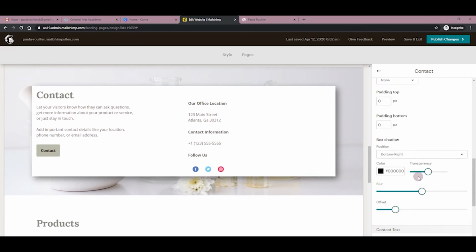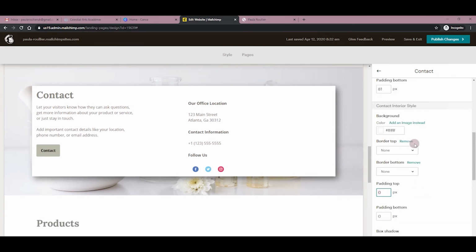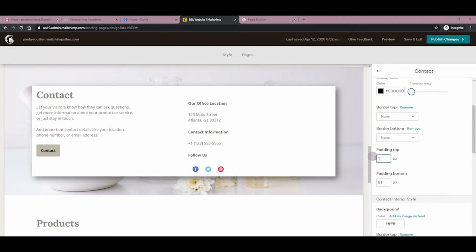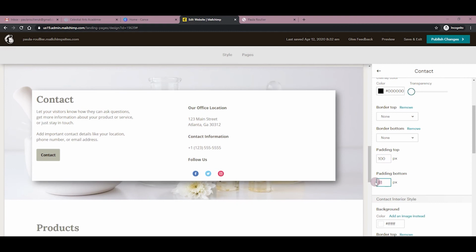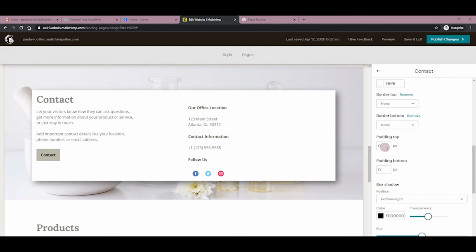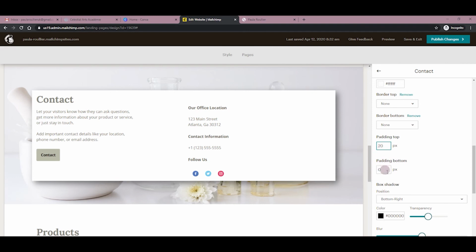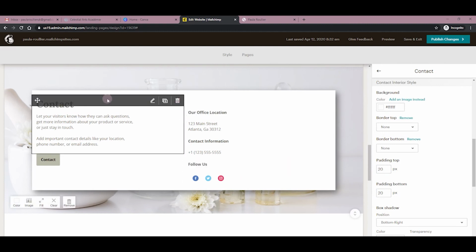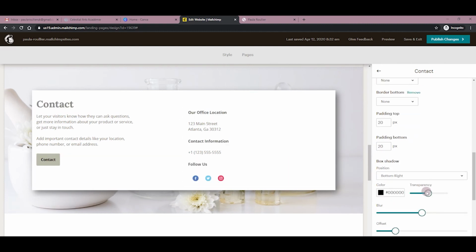Again, I think I'd quite like the padding on both of these things a little bit bigger. So I'm going to change that to 100, and I'm going to change that one to 20. Just give myself a little bit more space in there. So if you can see, that's all just gone slightly bigger.